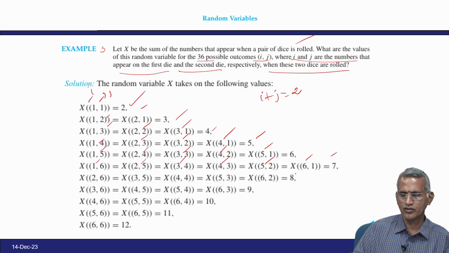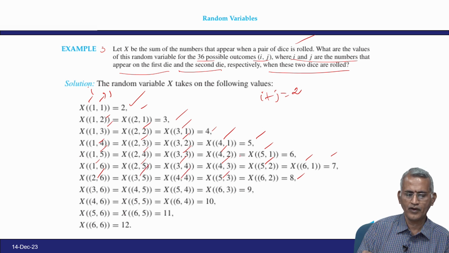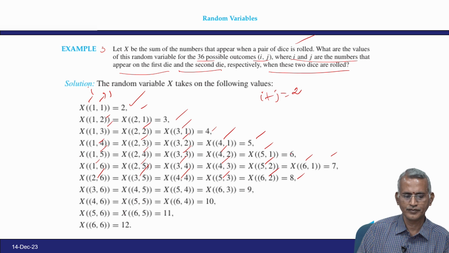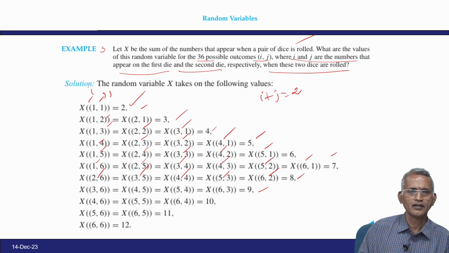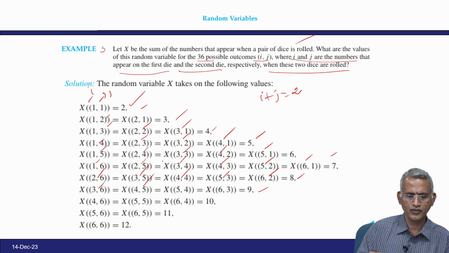If i plus j equal to 8, then the possibilities are (2,6), (3,5), (4,4), (5,3) and (6,2). Similarly, if i plus j equal to 9, then it becomes (3,6), (4,5), (5,4) and (6,3), and the corresponding i plus j is 9.